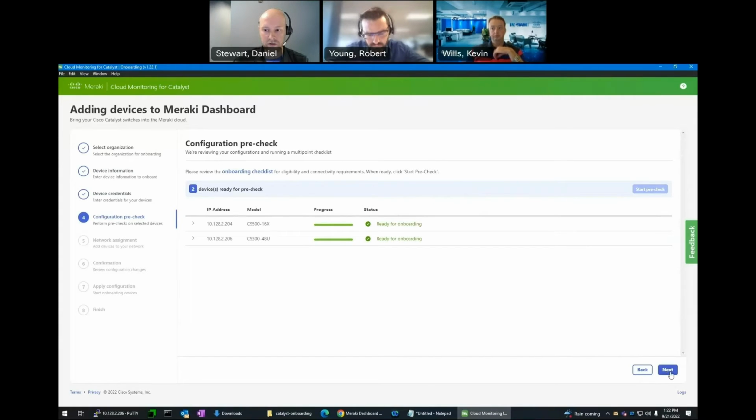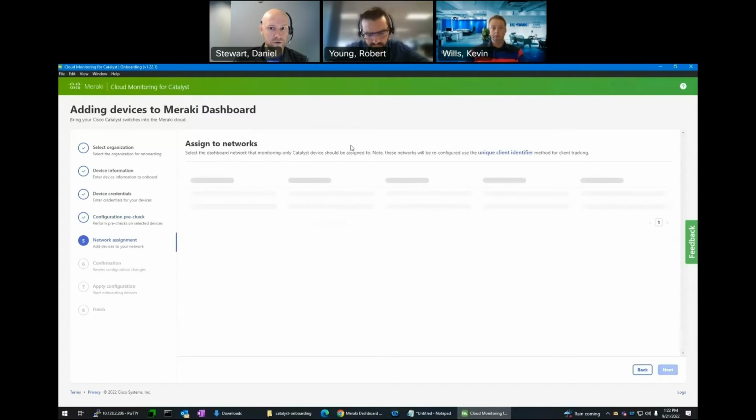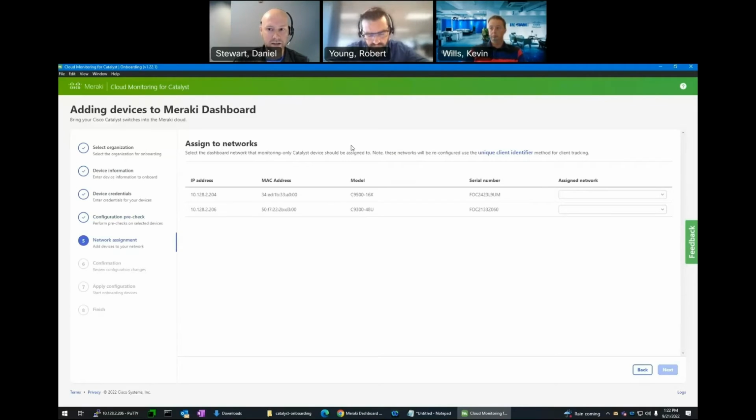All right, these 2 are good. So we will go over here and hit next. Everything looks good. Now that we've discovered these switches and found them in our environment, we want to add them to a specific network that we want to have visible across our organization. And our organization does have many networks we want to tie them to.